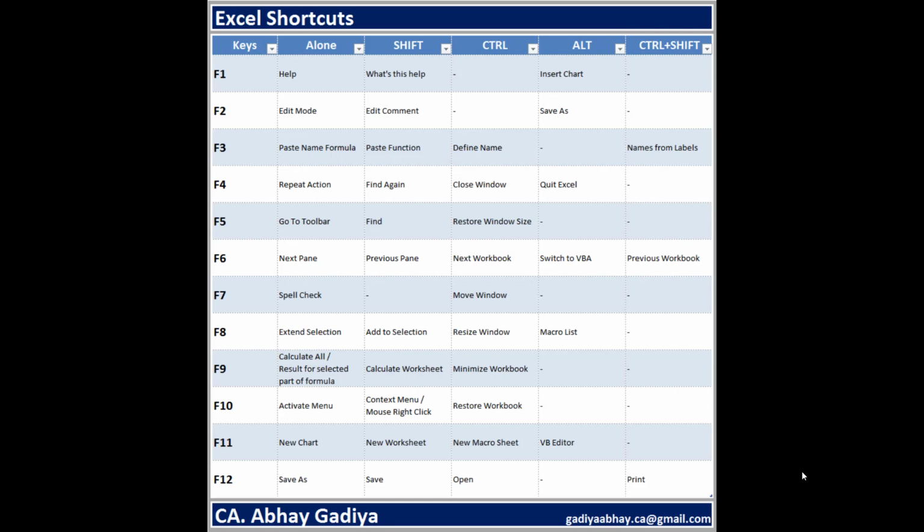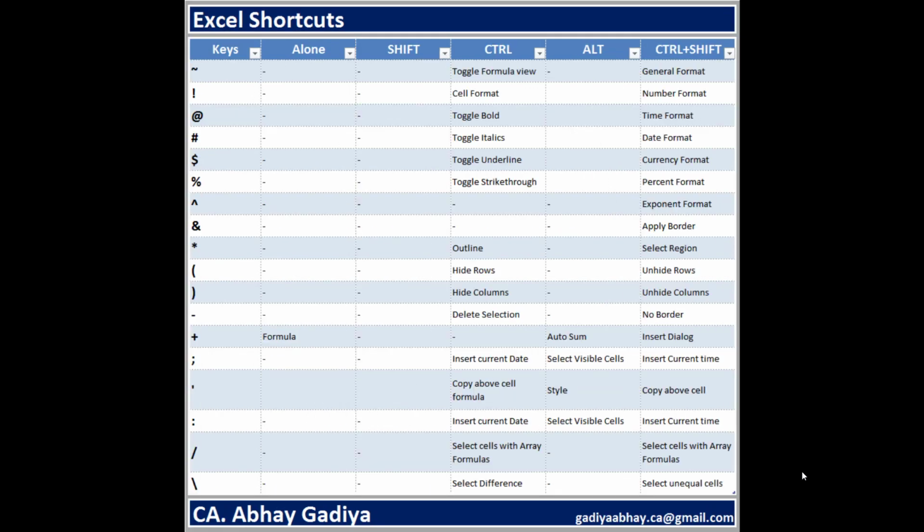So if you press only F1, it will give you a help window. If you press F2, it will go into edit mode for the particular cell which you have selected. If you press shift F2, this will help you to edit the comments. Rather than right clicking on a particular cell and then clicking edit comment, this will really help you. Similarly, you can look at other keyboard shortcut keys. So with that, let us move on to another cheat sheet.